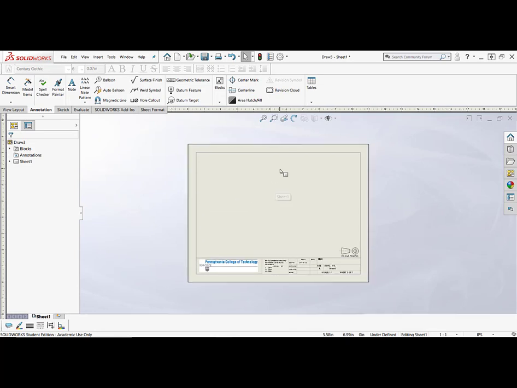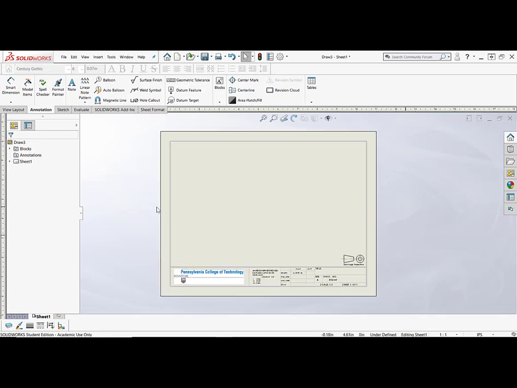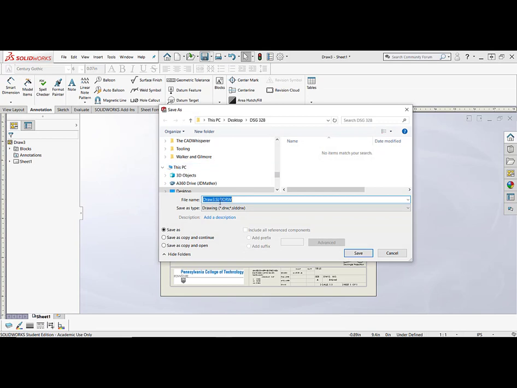Okay, so that's the template we'll start from each time, but now I want to save this as our drawing file. And so this time I'm going to come up here and I'm going to click on Save. Notice this time that it's putting the extension SLD DRW, solid drawing, and I'm going to give that the name SolidWorks.